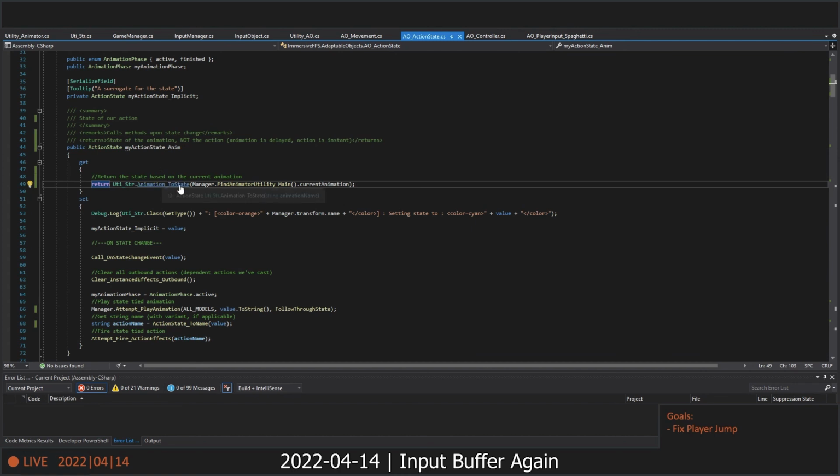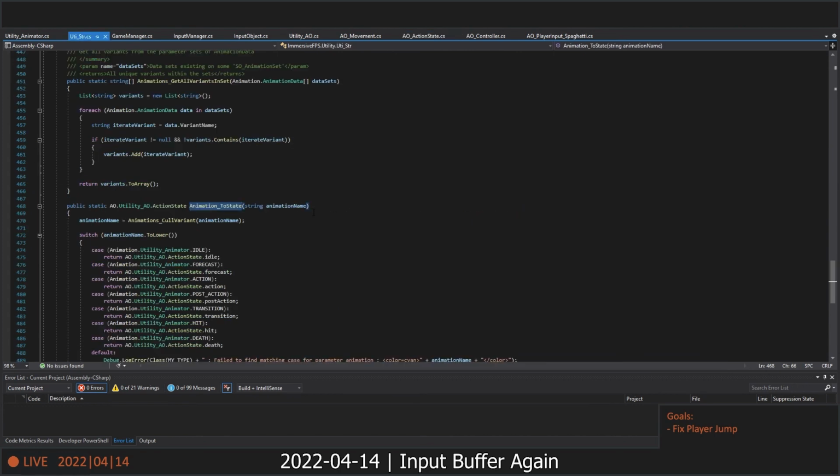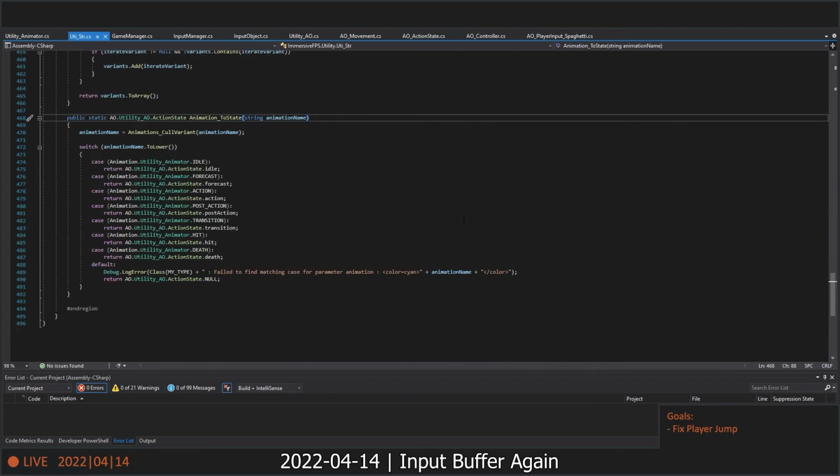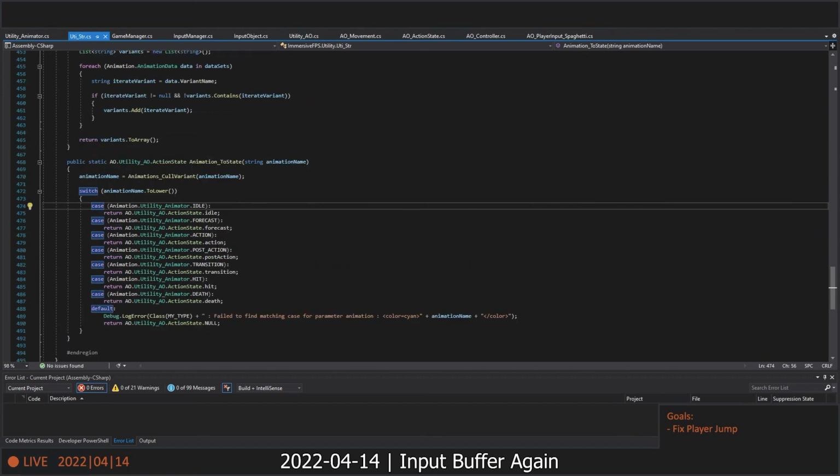I thought I had something like this where it was animation to state, I guess. Yeah, I thought I had something like this, but this works out well. Okay, I'm gonna just start switching this stuff. Hopefully that explanation made sense.